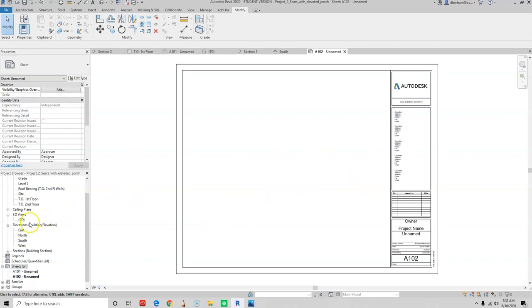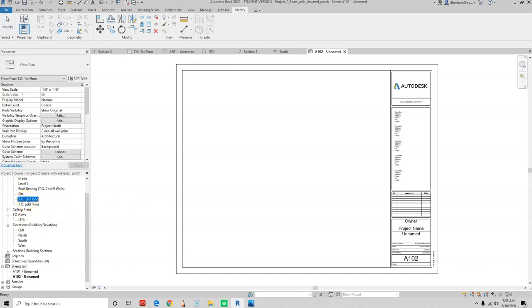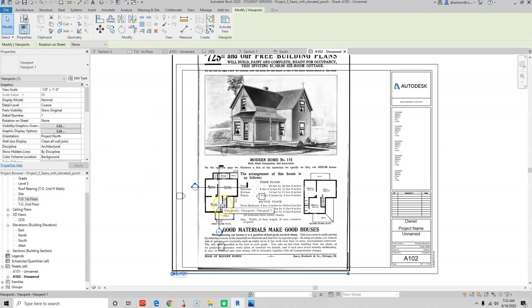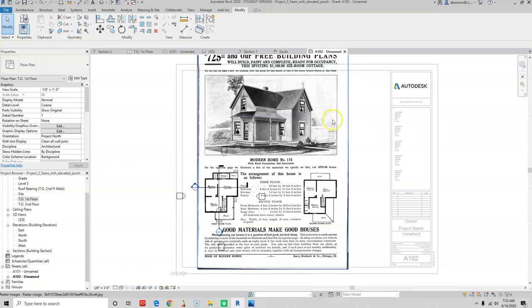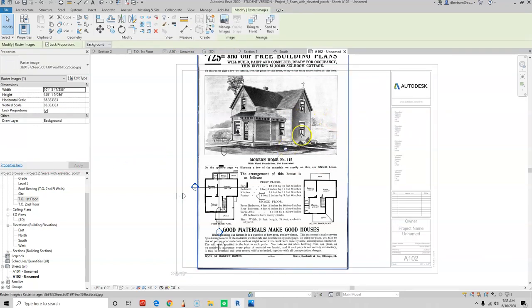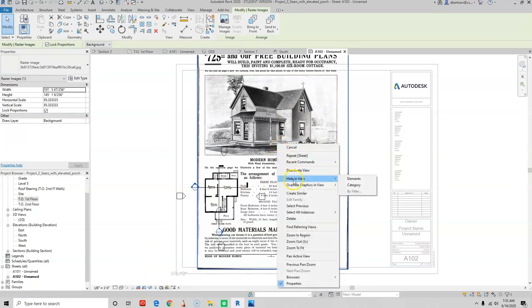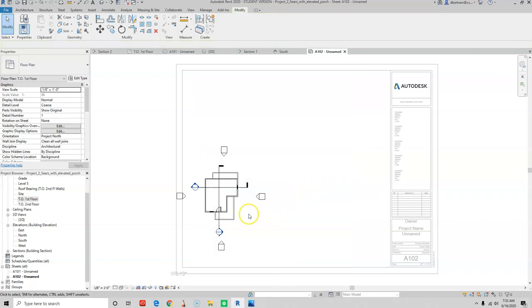It's not so pretty. So now let us go to our first floor plan, and I have to show the second floor as well. Let's just drag that right on here and see what we get. Okay, so we got my whole thing. So let's activate that view. Select the JPEG. I think we could hide it before we unpin it. Select and hide in view element. Yes. Okay. So now we have our floor plan.